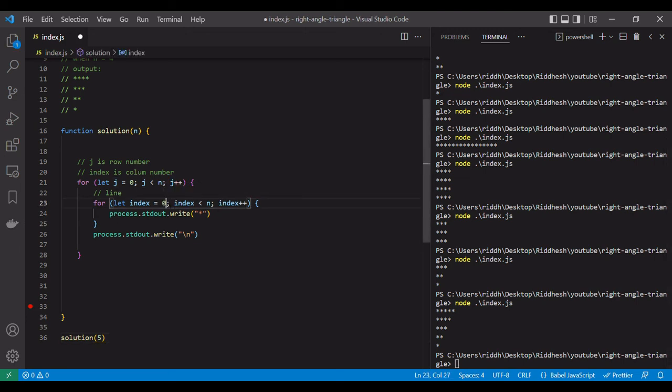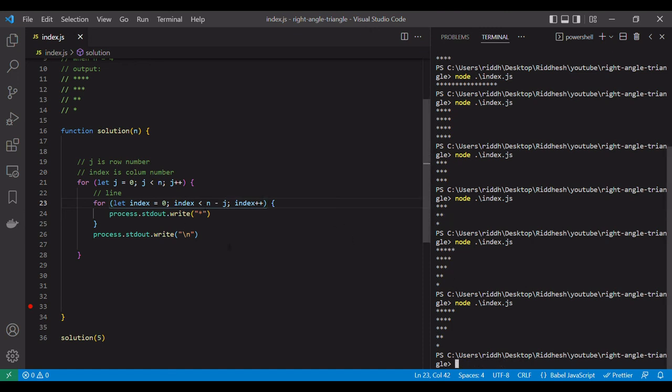If you don't want to do this, maybe we can also do n minus j. This will also work, right? We are running from 0 to n minus j. First j is 0, so it will go n times, and second j is 1, so it will go n minus 1 times. This should give the same output.